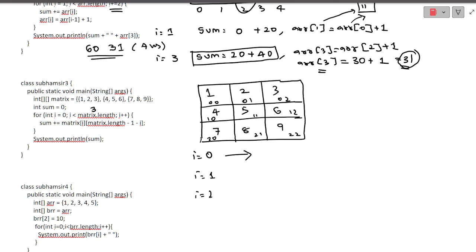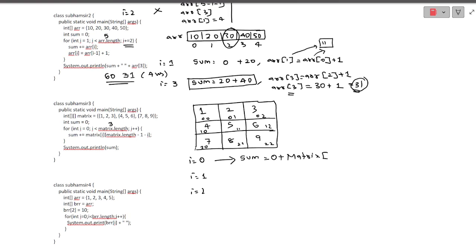Let's see what happens when my I is equal to 0. Sum plus equals is given. So at first 0 will be added. Then I need to see matrix. Matrix I means what? I is 0 here. So 0. Then matrix length minus 1 minus I. Whenever it is said matrix dot length, you need to see how many rows are there. How many rows are there? 3. So 3 minus 1, the value of I is 0 here. So it is nothing but 2. So I need to carry down matrix 0, 2.